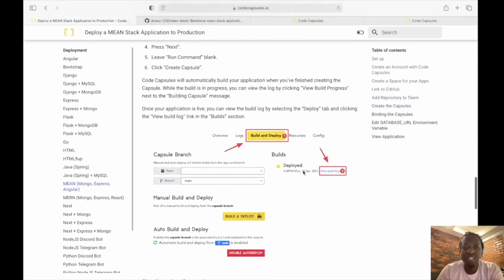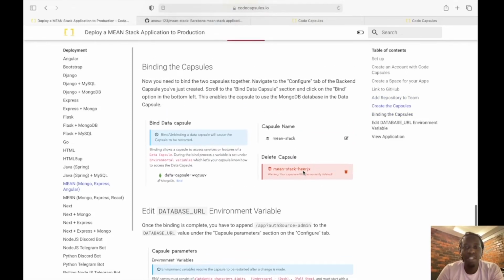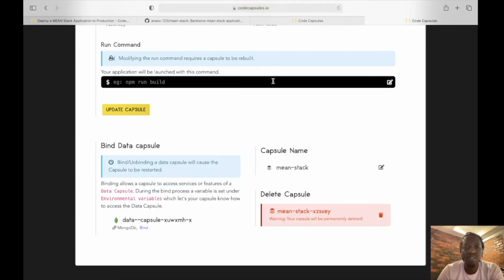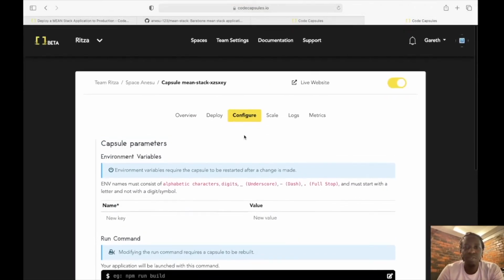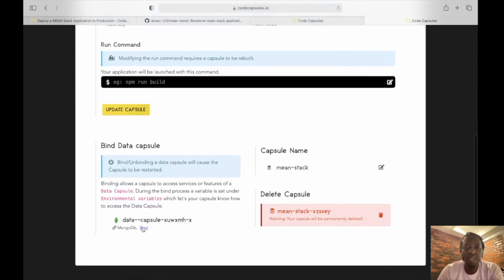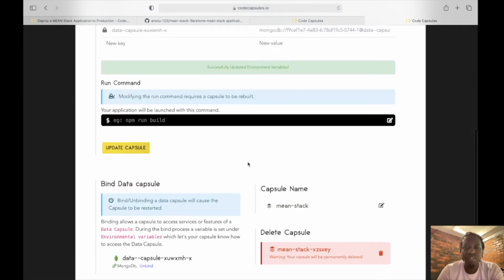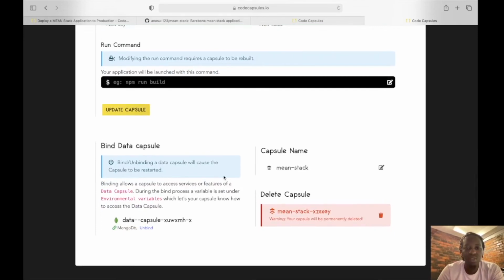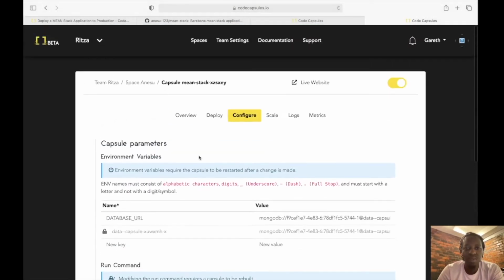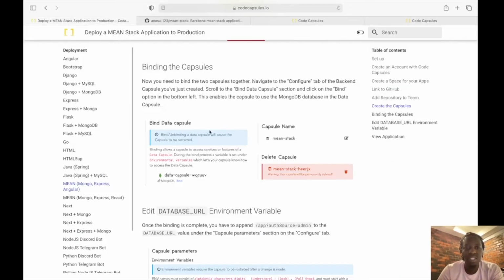For that section, it falls under the binding capsule section, and you want to navigate to the configure tab on the capsule page and click on bind here to bind the two together. So let's do that. As you can see, I'm already on the configure tab here. Click on bind. Okay, so after binding the two capsules together, you will see that there will be a new environment variable for the database URL and the data capsule. And let's see what the next step is.